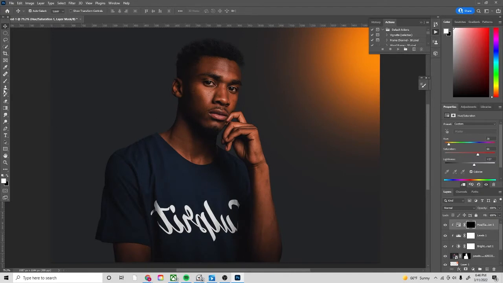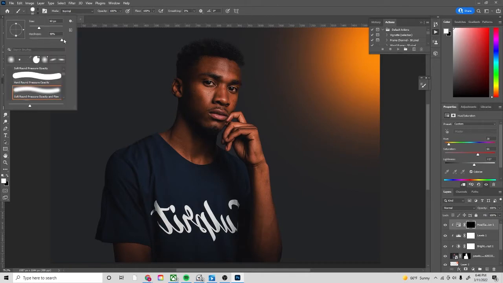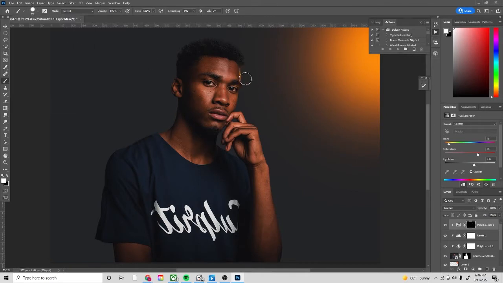Then press Ctrl I on my layer mask to invert the selection and paint the highlights. Watching me paint highlights is kind of boring, so I will speed up the footage.